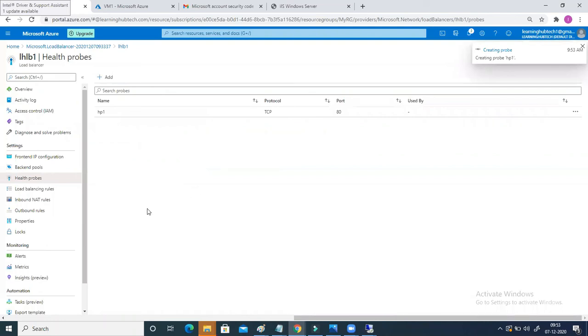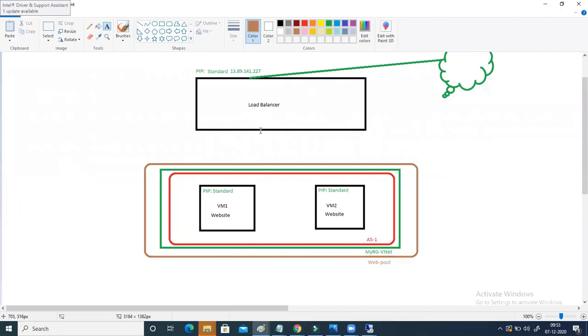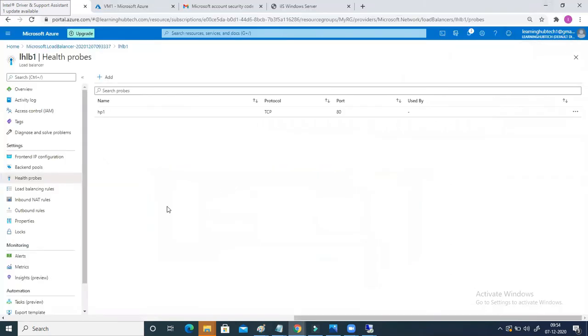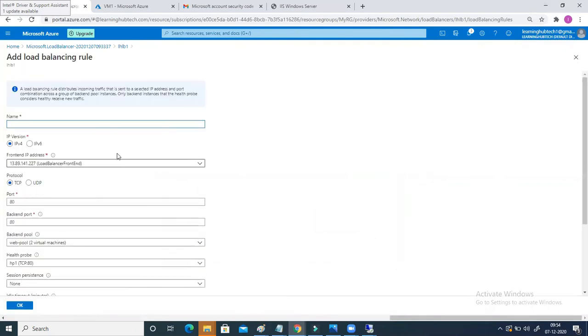Great. So now all of these components have been created, but still there is no connection between your load balancer and your backend target. The components have been created, but now I have to define a rule, and through that rule I'm going to explain how this traffic should flow inside this whole setup. That's what we are going to understand. So come here, click on load balancing rule, then click on add, and let's say the rule name is rule 1.